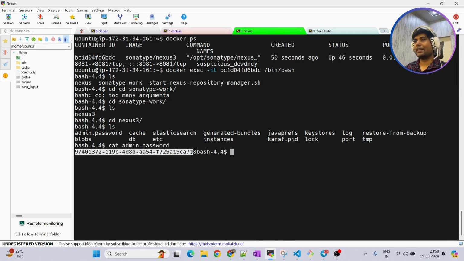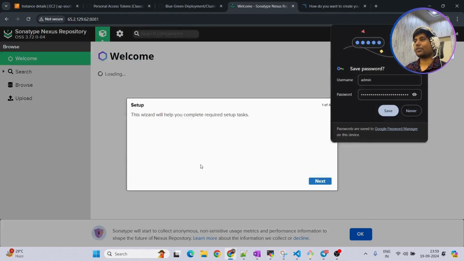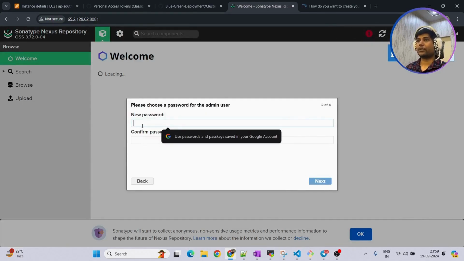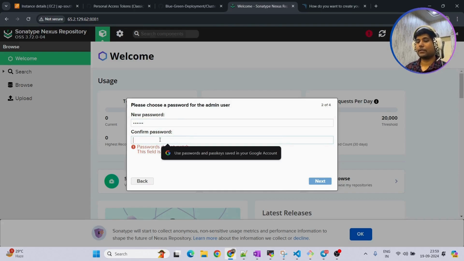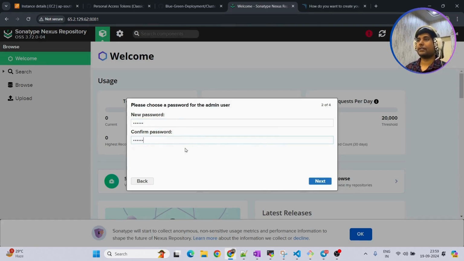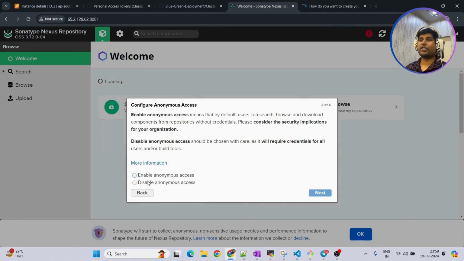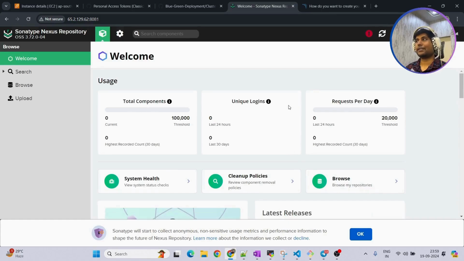Copy that till here. Do not copy the bash part. Copy that, paste it here, and click on sign in. And now we have logged in, but we have to update the password. So for the new password, you can set up whatever you want. Okay, and this is done. Click on next, and depending on the requirement, you can enable or disable anonymous access. I'll be disabling it, click on next, and Nexus is also set up.